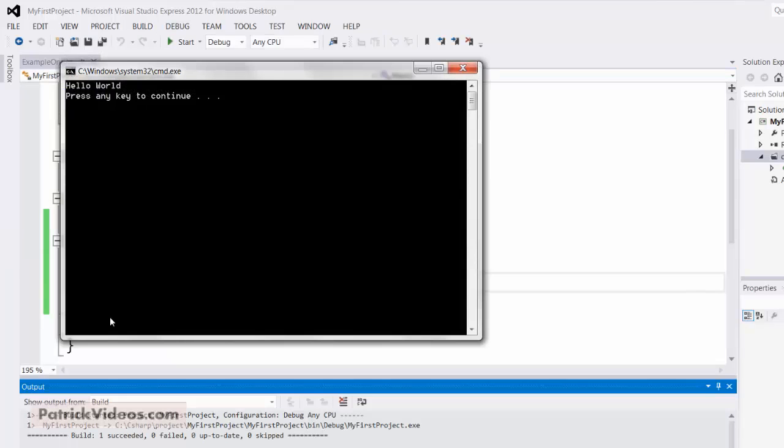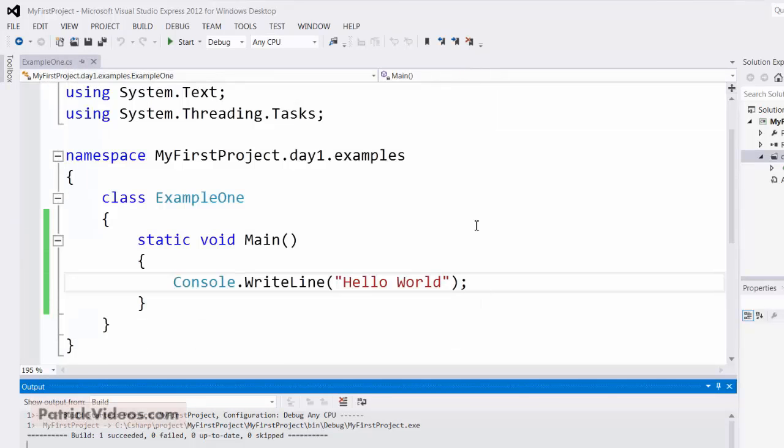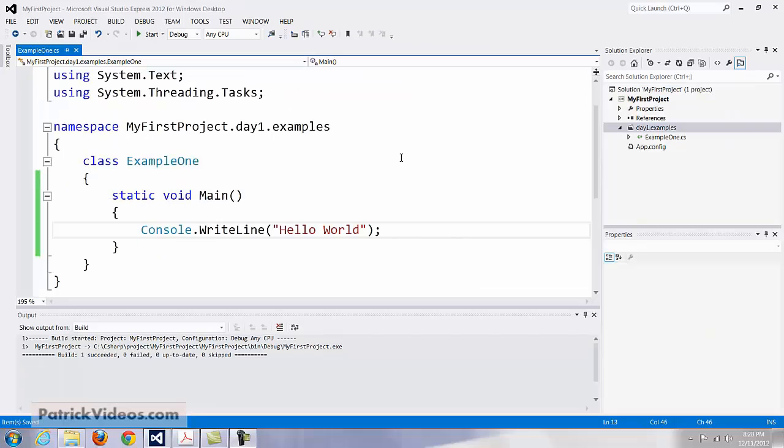You can see that it will print out Hello World to the console, and then you can close this particular screen. Congratulations, you have written your first C# program.